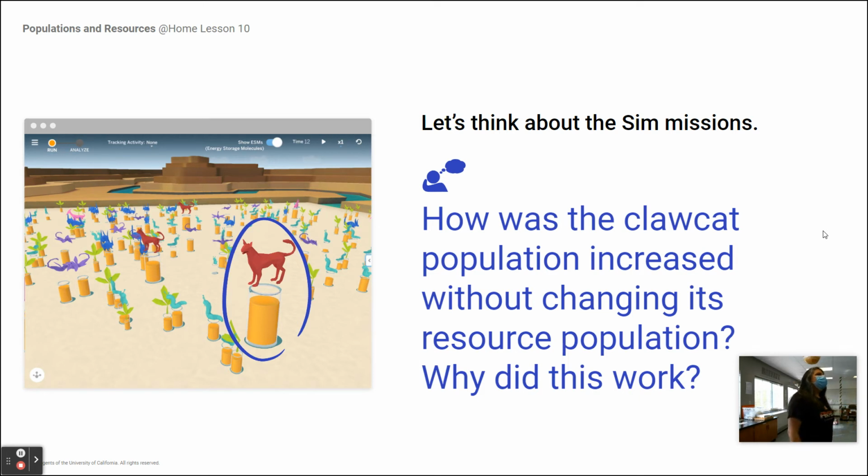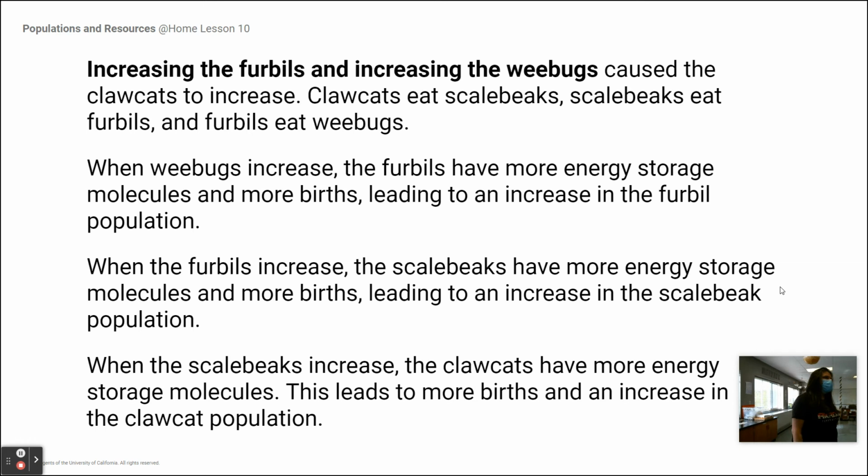So we're going to quickly here think about the submissions that you should have completed. How was the clawcat population increased without changing its resource population, and why did this work? Is there anybody who would like to share what they wrote for that first question? Please. I beg of you. Thank you, Nathan. If you increase the furbill population, there's more energy storage molecules for the scale beaks, so they can reproduce more. So then there's more energy storage molecules for the clawcats, so they can reproduce more.